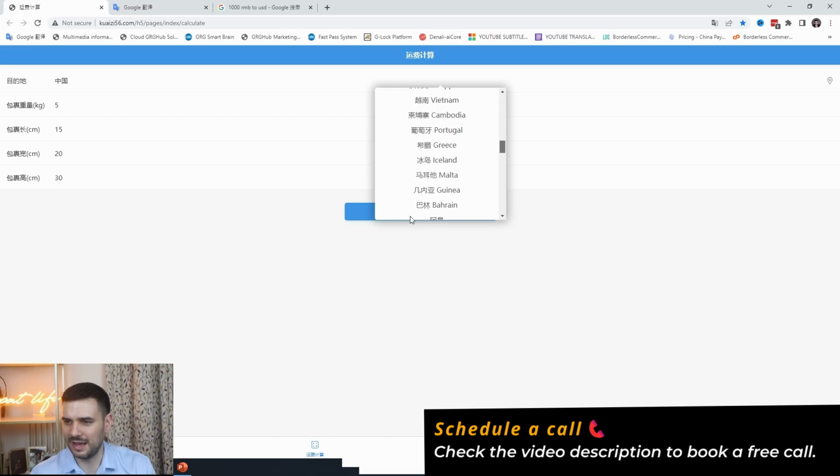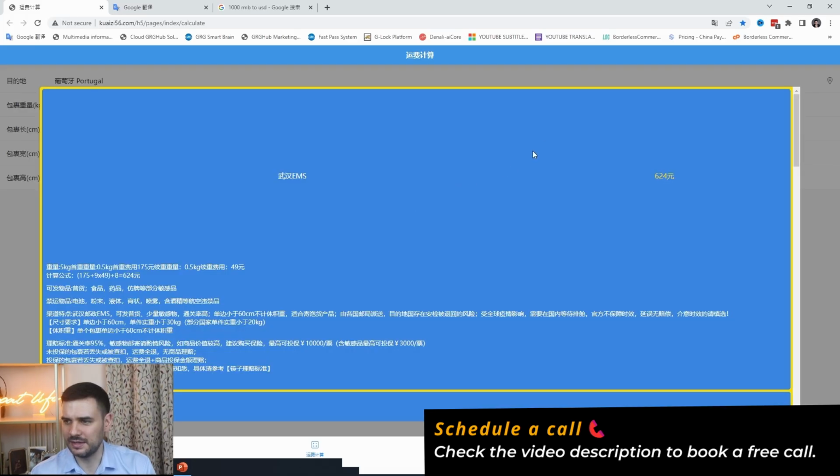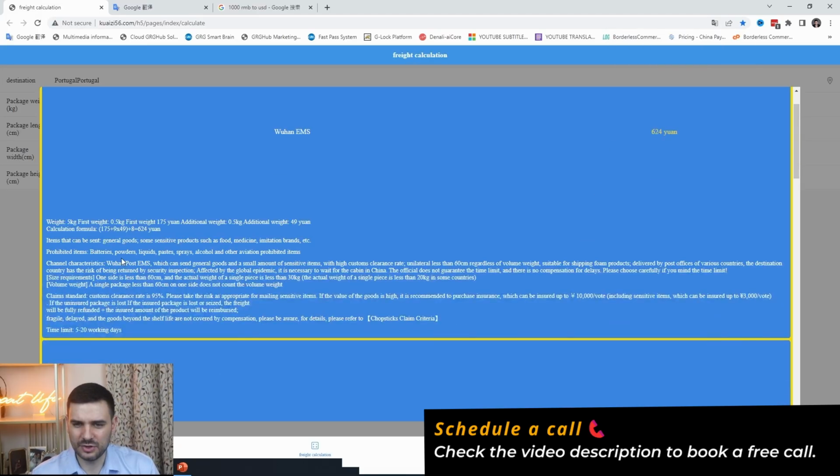They have it in English. Nice. So I'll click on Portugal. From the estimator, right click, English, EMS. So you want to make sure that the items can be sent, because this is an electric package, right? It has batteries in it. So it can't be sent as general cargo. So prohibited items: batteries, powders, liquids, paste, sprays, alcohol. So because it has batteries, it won't work.